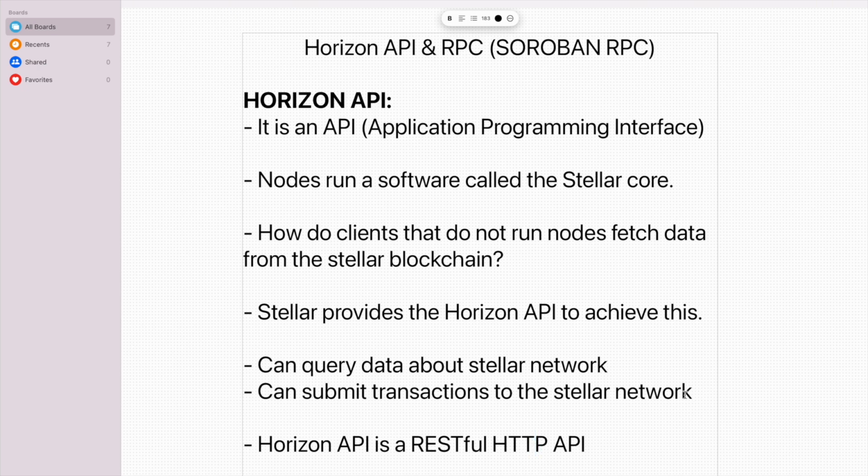So now the question is, how do clients interact with nodes, right? Stellar provides this for you, and the Horizon API is basically a RESTful HTTP API. So it's the client-facing side of the whole stack right now. You can use it to query data or submit transactions to the network. That's basically what you can do with these two things.